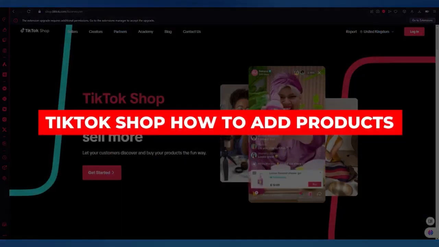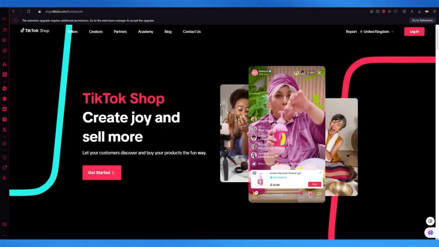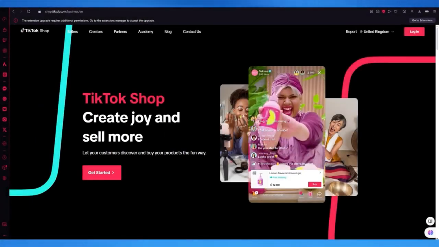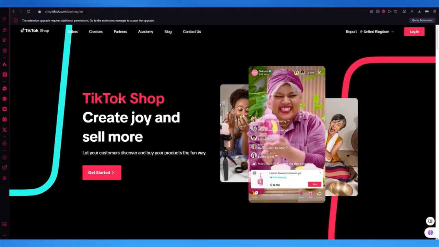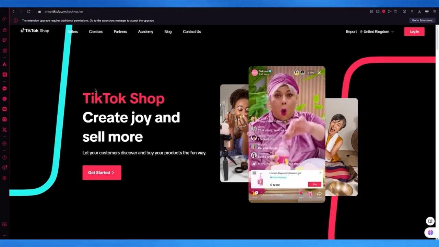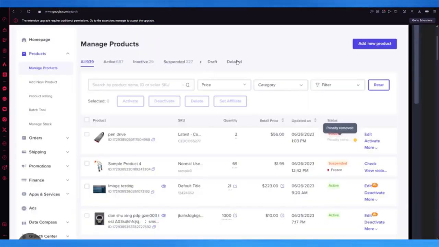In this video, I'm going to be telling you a very simple way on how you can add products in your TikTok shop. Basically, once you're signed up with your TikTok shop, what's going to happen is that you're going to come to a business management portal. It's going to look somewhat like this. In this management portal, you're going to go over to products, then to manage products, and once you're over here, you're going to click on add new product, and from there on out, you can add the product according to however you want.